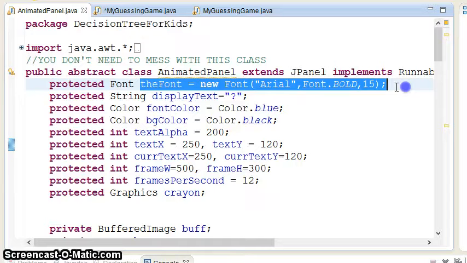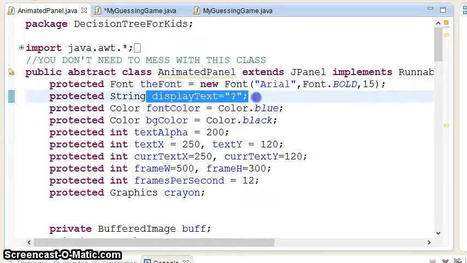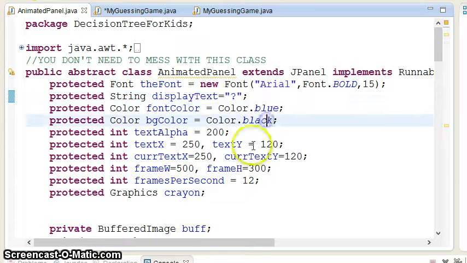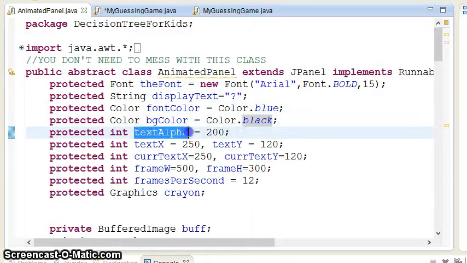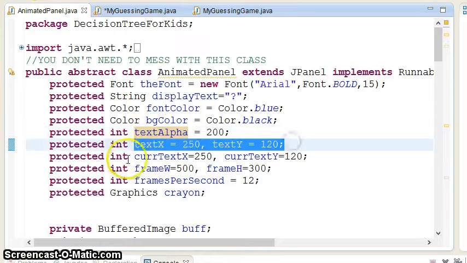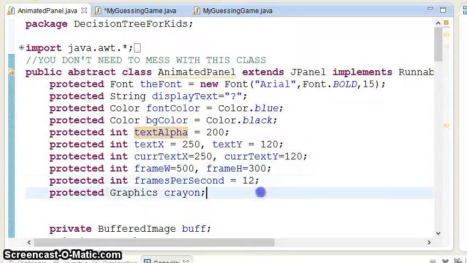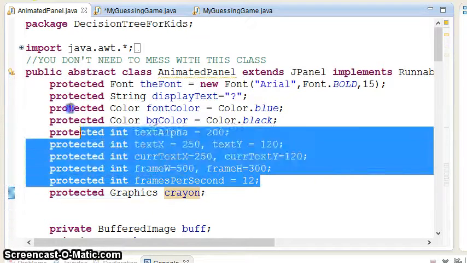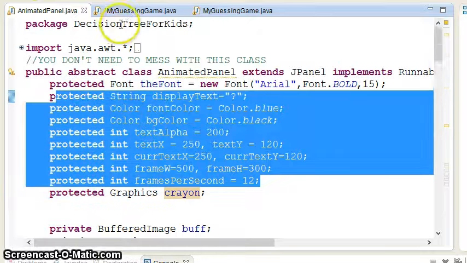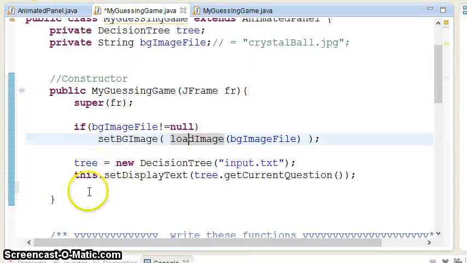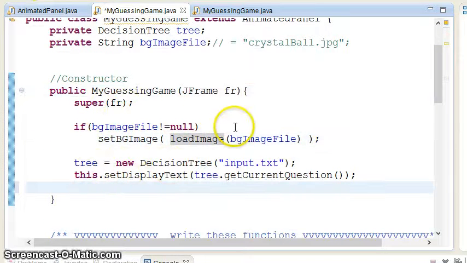But basically you've inherited a font. This is what's showing up on the screen. So if you make a change to that, then you're changing what's on the screen. You can deal with the color of the font, the color of the background, how see-through the font is. Don't worry about that. That's garbage. That is where the font is right now. So you have variables to determine where the font is. The frames per second, and the crayon you shouldn't have to really worry about. But all these things you should be able to change those here in your constructor if you want to make a change to how it looks.